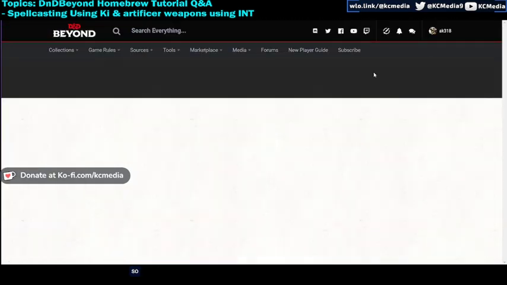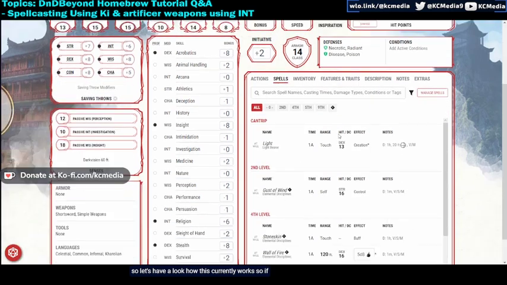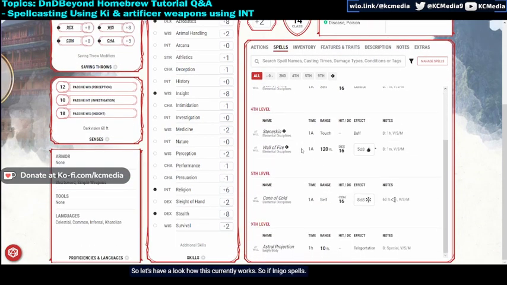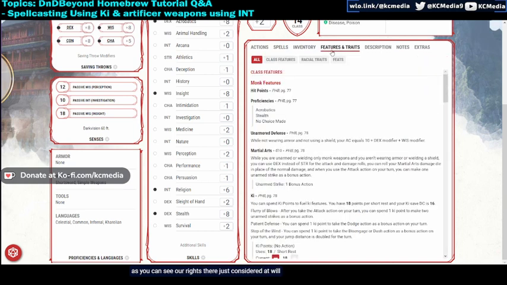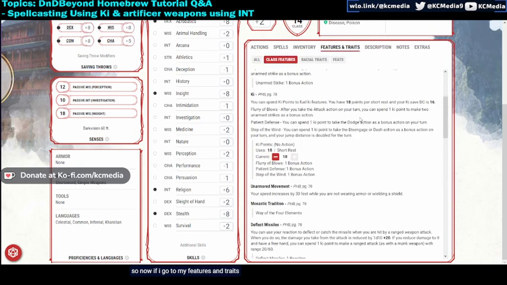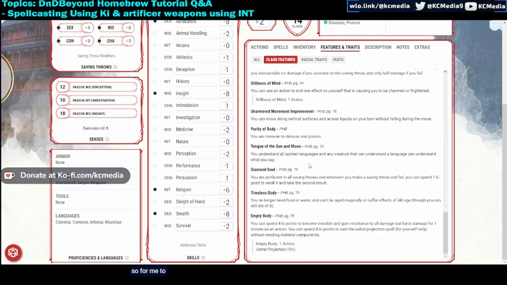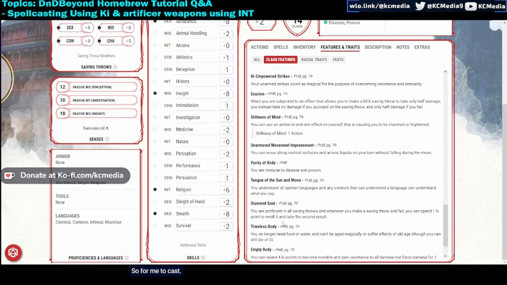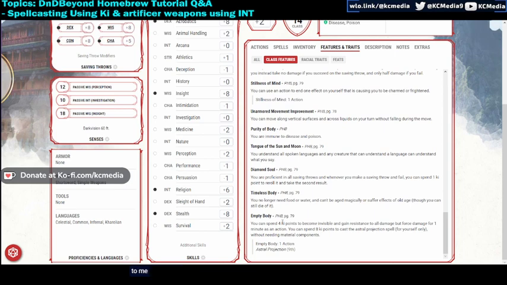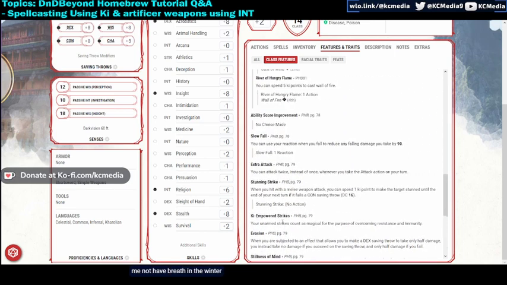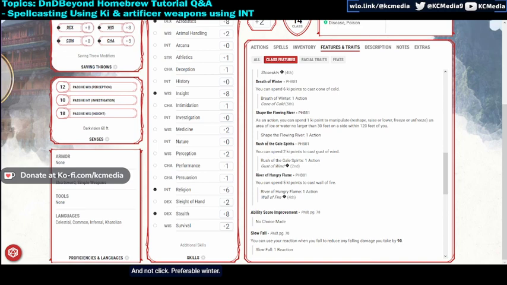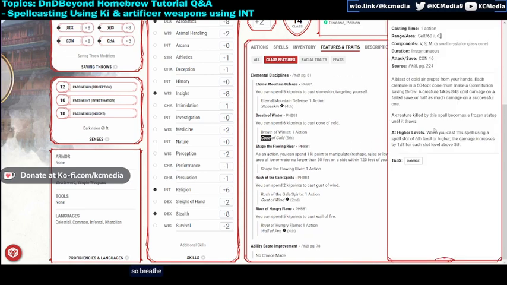So let's have a look how this currently works. So if I now go spells, as you can see, they're just considered at will here. So now if I go to my features and traits, class features, so for me to cast... do we not have Breath of Winter? Did I not click Breath of Winter? Here we go. So Breath of Winter is Cone of Cold at 5th level.